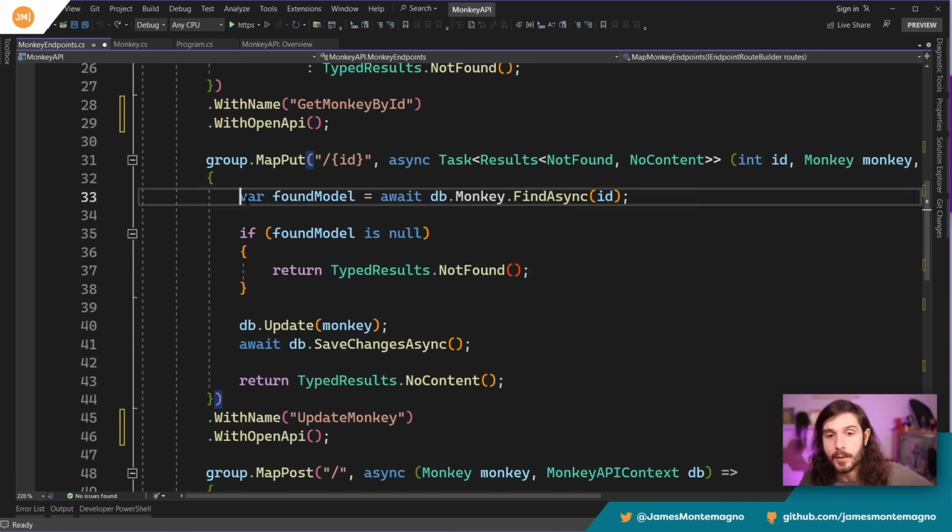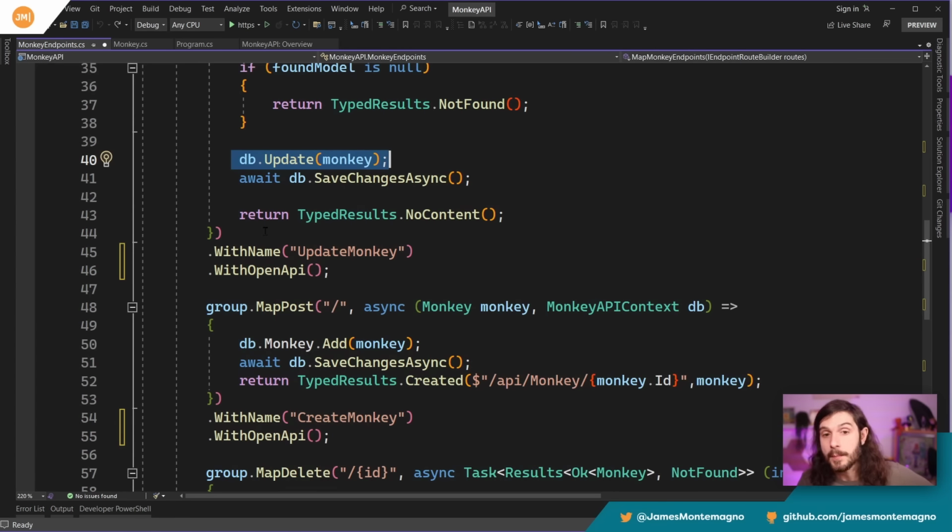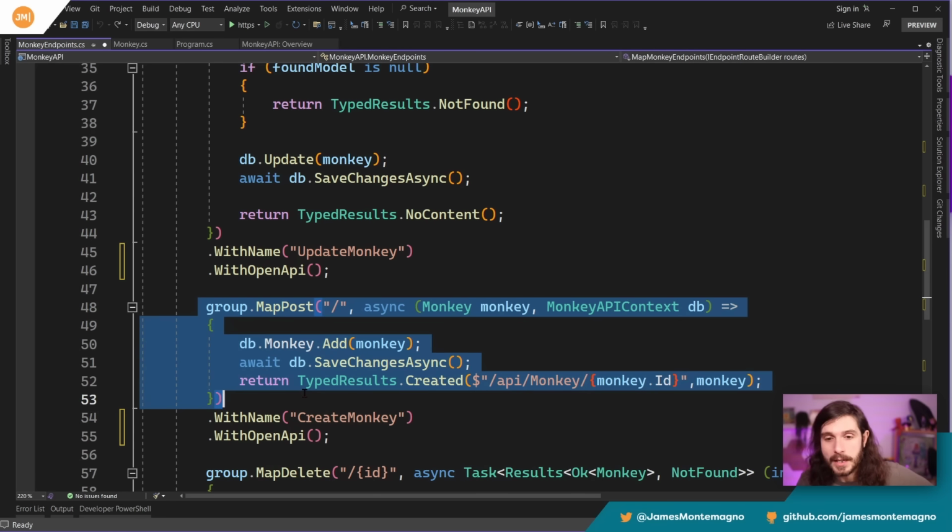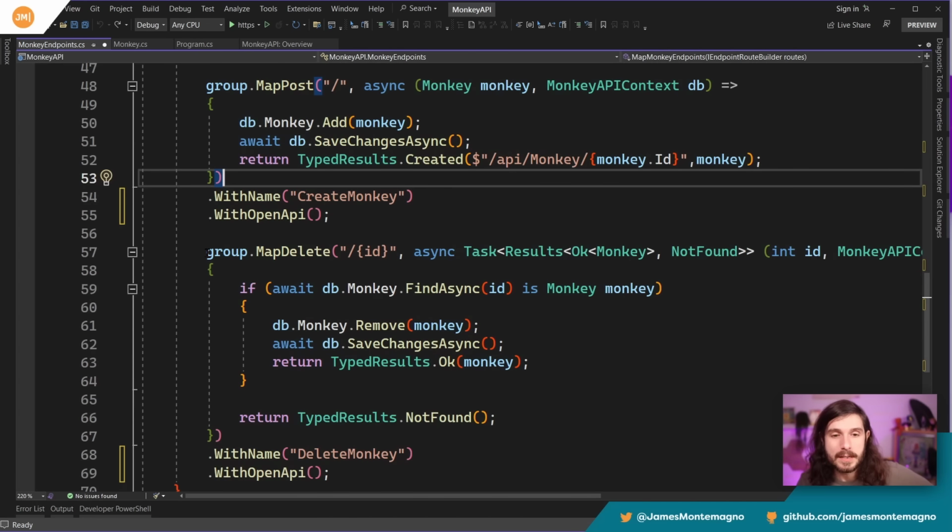We have our put down here where it tries to see if the monkey already exists. And if it does, then it goes ahead and gets it and updates it. Post will add a new monkey into the database over here, which is nice, and even a delete.